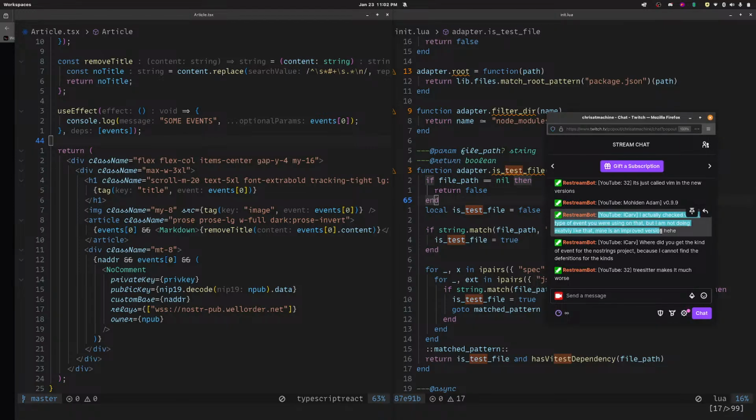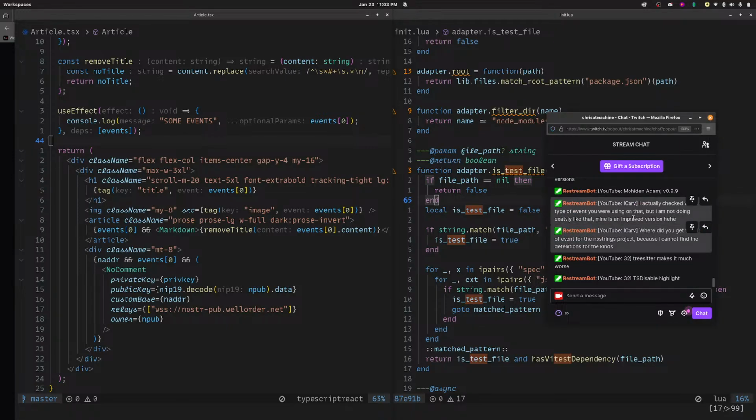Yours is an improved version. I don't know about that. Where did you get, one second, it's for some reason the kind of event for the NoStrings project, because I can't find the definitions for the kinds. That is going to be one that I am going to formalize into a NIP in the future.